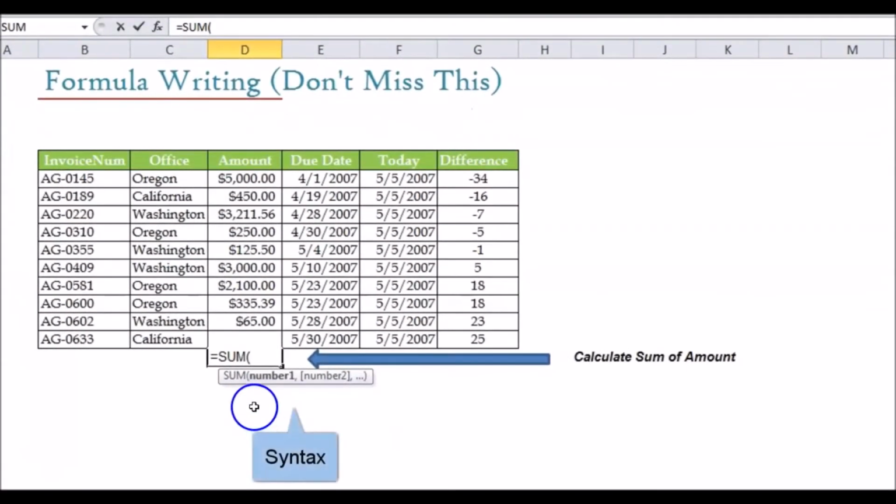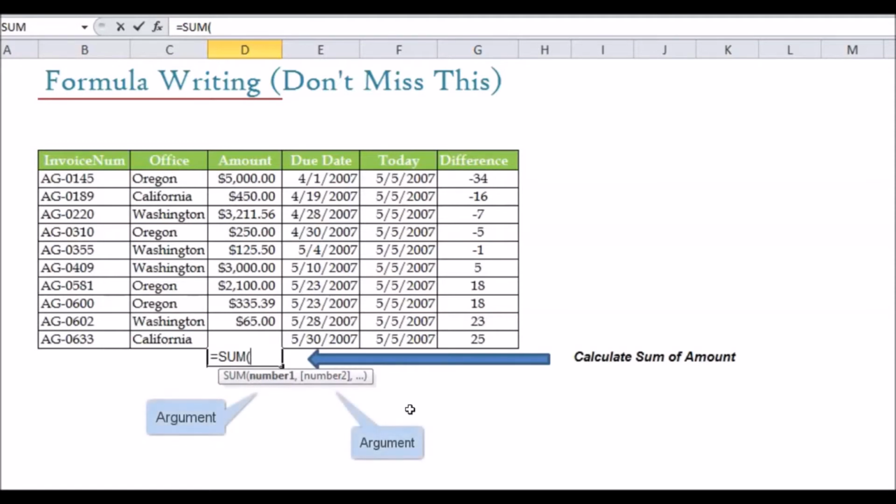Now the most important part, which is known as the syntax. Anything that you can see over here is known as a syntax. In this syntax you can see number 1, comma, number 2, comma, number 3 and so on. Anything which is separated by a comma is known as an argument. So number 1 is an argument, number 2 is an argument, number 3 is an argument and so on.